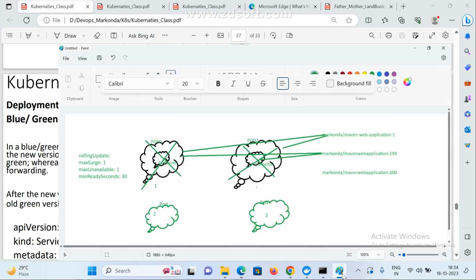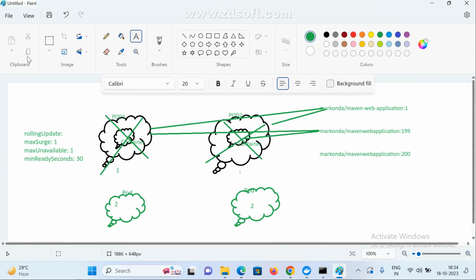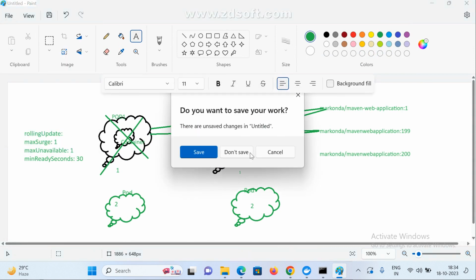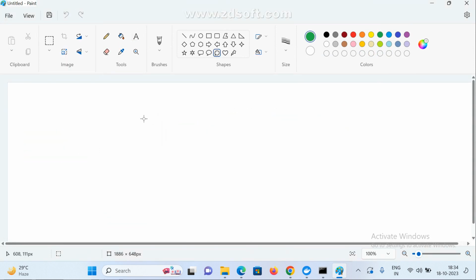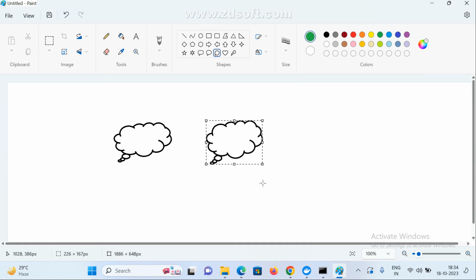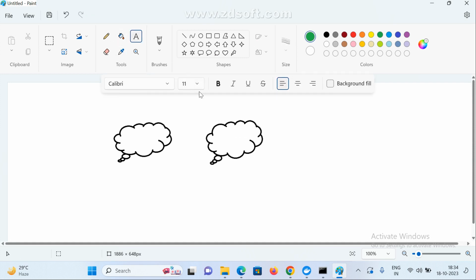Now if you observe here, I deployed these pods. Right now I have two pods running, and everything is working fine. These are the two pods, this is pod 1 and this is pod 2, and they are running a particular version. Just assume the version is v1.